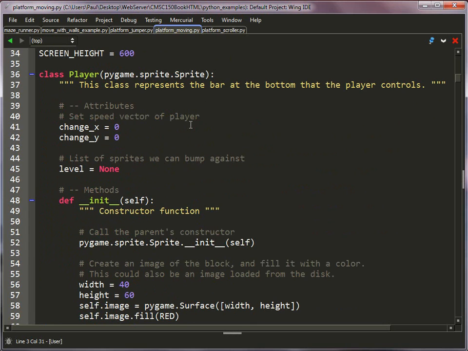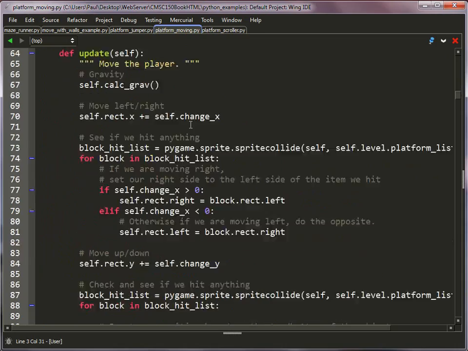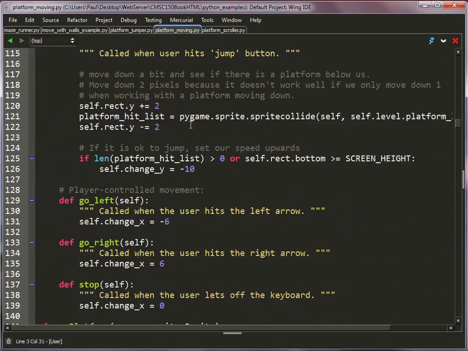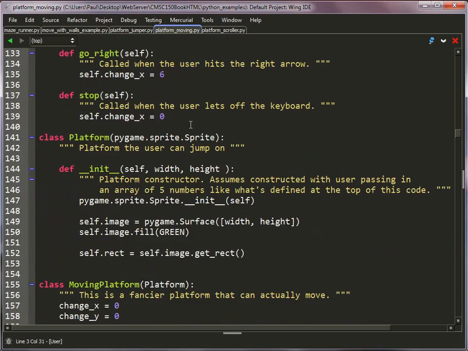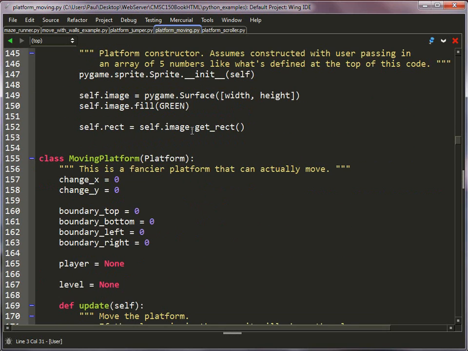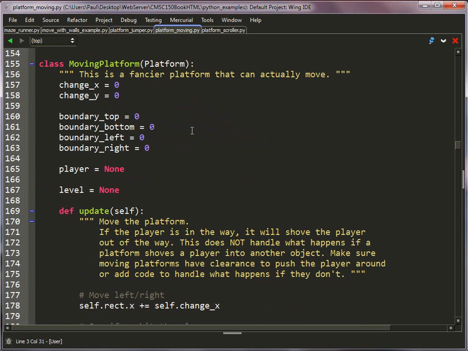We look at the player class. Nothing is new with the player class compared to what I've done before. I don't have to do anything new. That's great. There's quite a bit of code there. Glad I don't have anything new to add to that. We've got the platform class. The platform class is also very simple, nothing new with the platform, but what is new is this moving platform class.